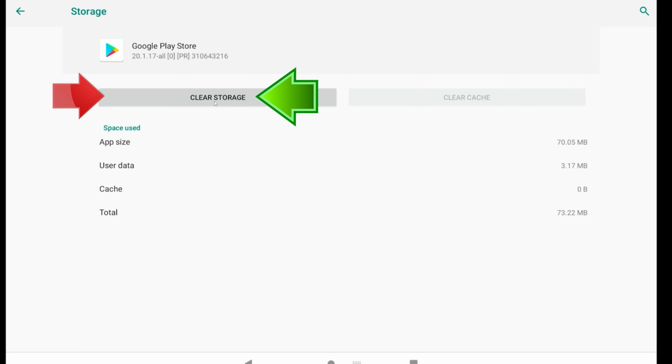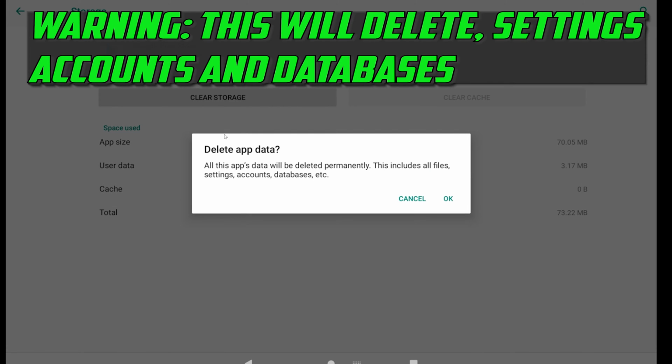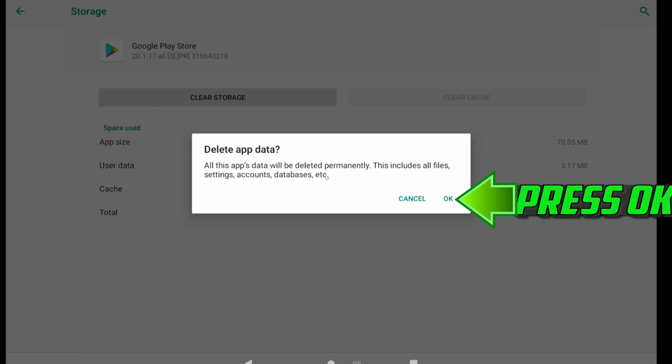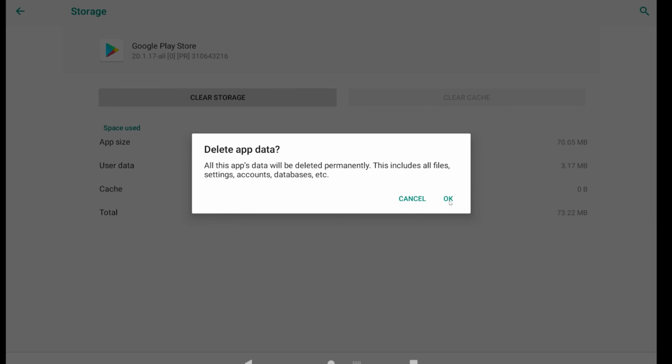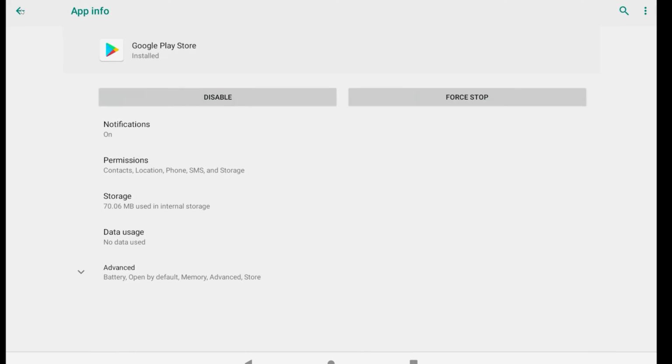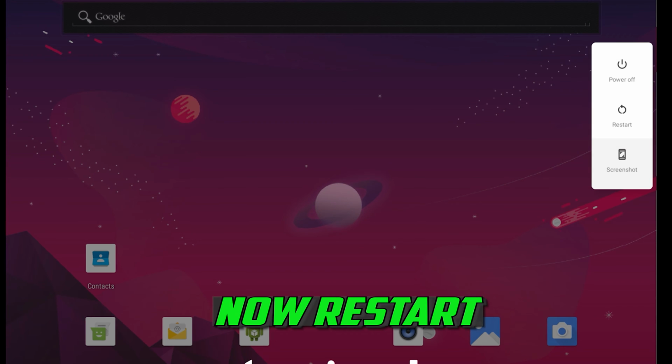Press Clear Storage. Warning: this will delete settings, accounts, and databases. Press OK. Now restart.